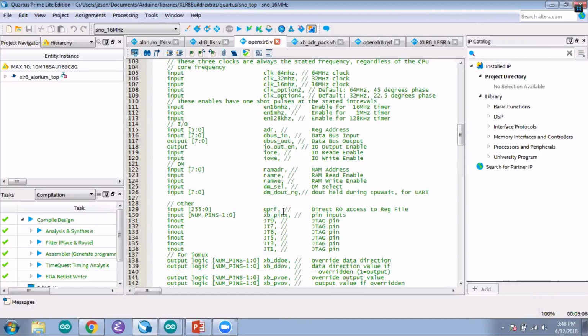The other section here contains the GPRF, which is actually a copy of the AVR register file in its entirety. So that's available for the OpenXLR8 users to read values directly out of the register file. So rather than having to use an I/O operation to transfer a value from the register file out to the OpenXLR8, the modules in OpenXLR8 can read those directly. There is no write access though to that, it's just read.